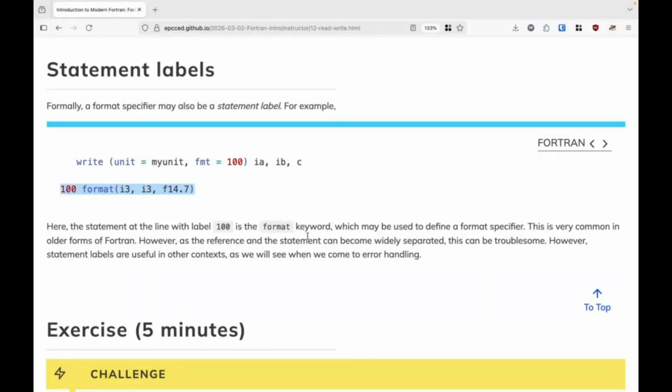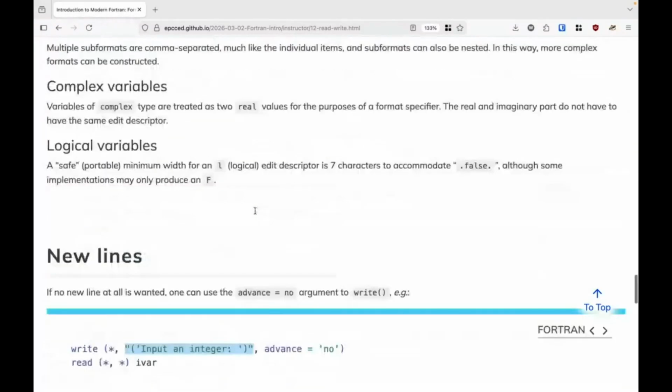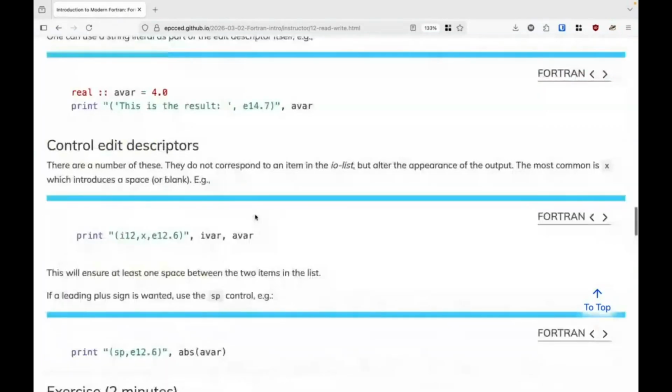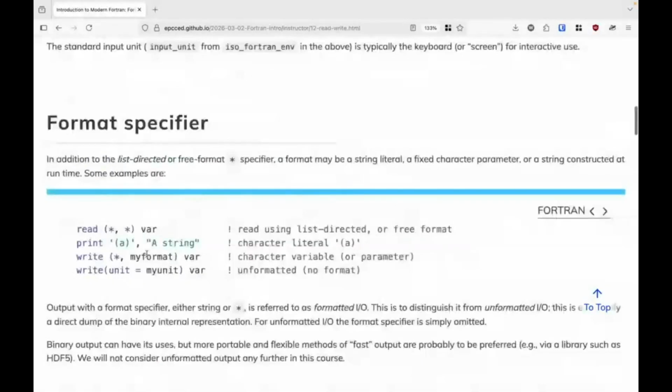They can still be used, so we'll see in error handling in just a second that they can still be used, but it's more uncommon now, and certainly in this context, I wouldn't do this myself in modern code. I would just put the format in there as a string within the write statement itself, or if I wanted to reuse it, I would store it in a string variable as we do here, and just use it like that instead.